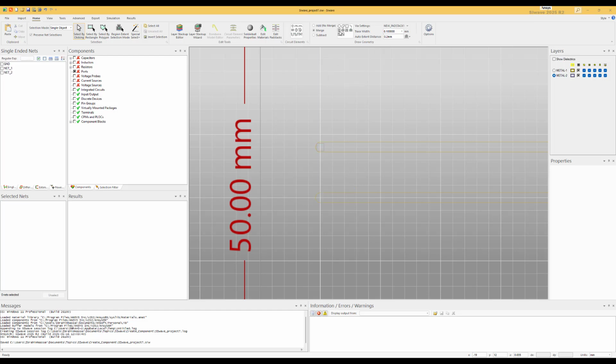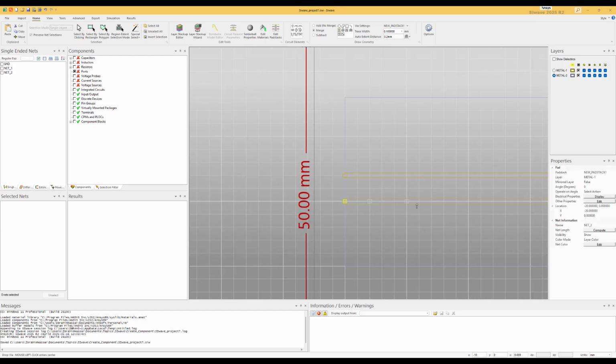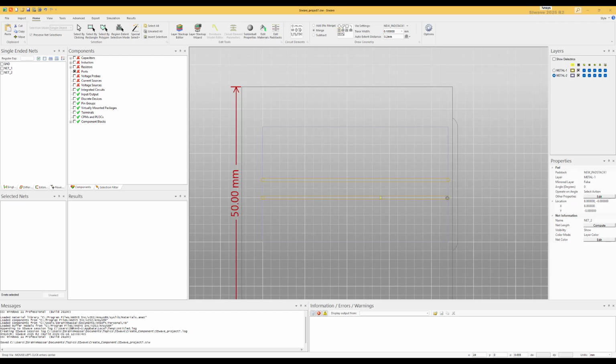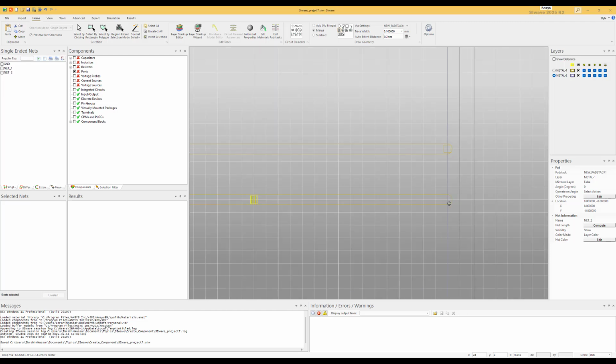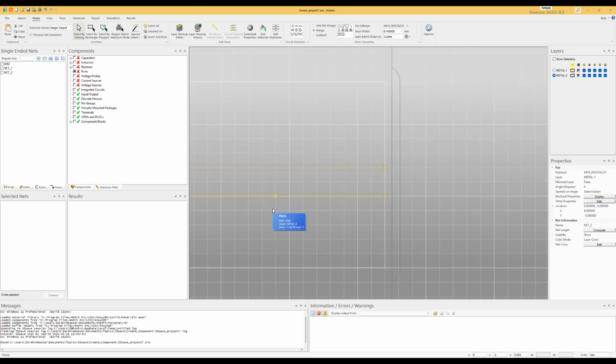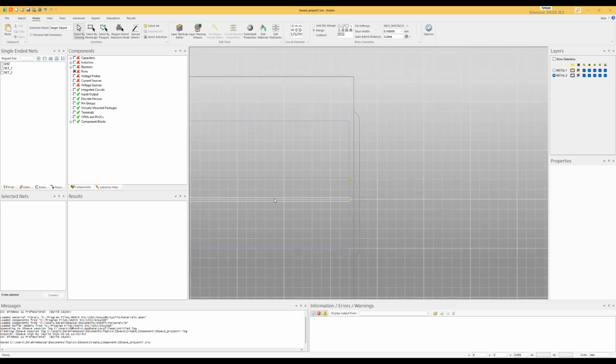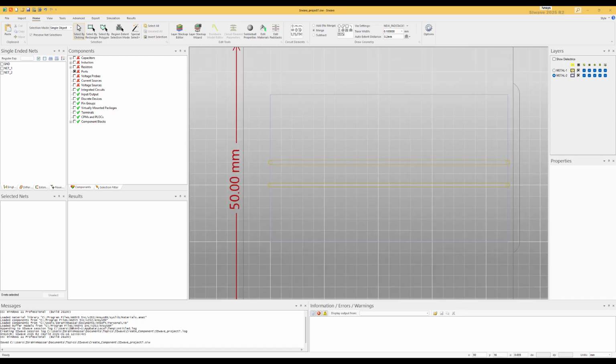I'm going to also insert vias here. I'm sorry, I inserted one here by mistake, so I'm going to delete this. Okay, so we now have these two traces, and they have via pads here.